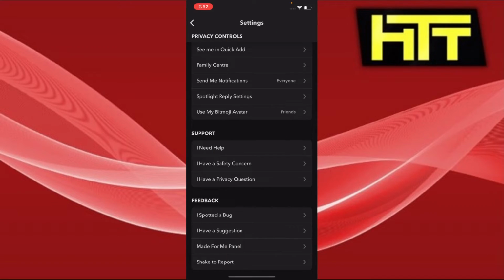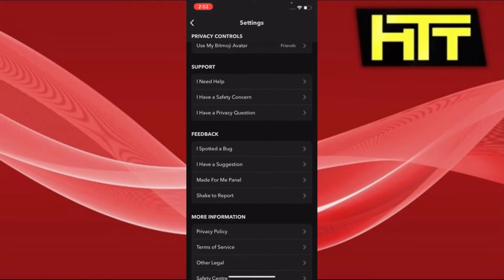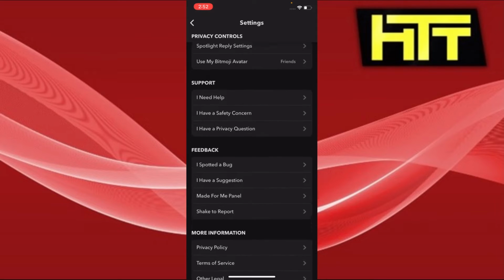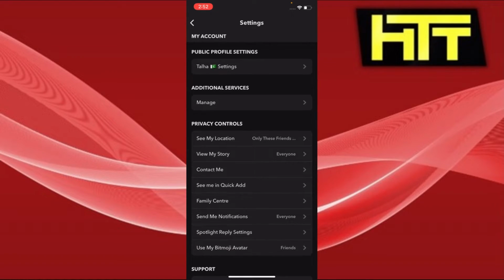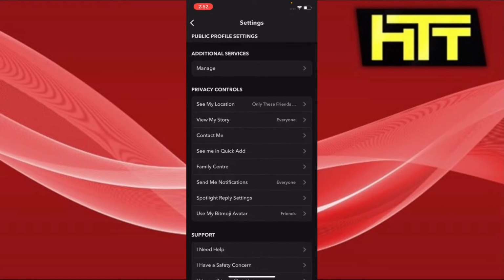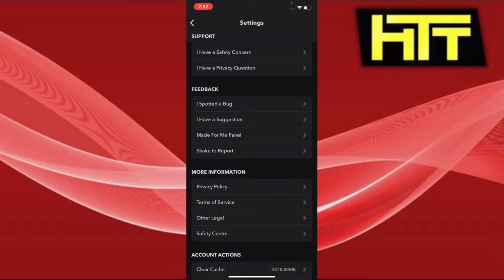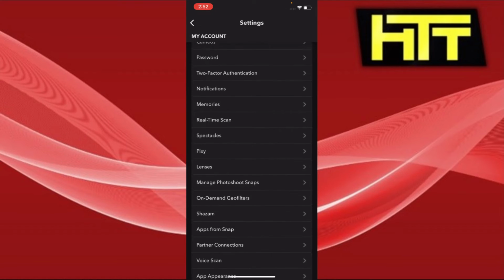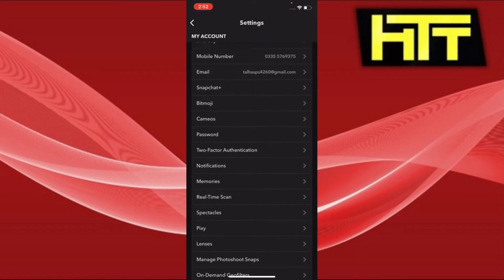So I'm going to go back, and I'm going to search for it. Let me see where it is. It should be up somewhere. Okay, not here. App appearance.